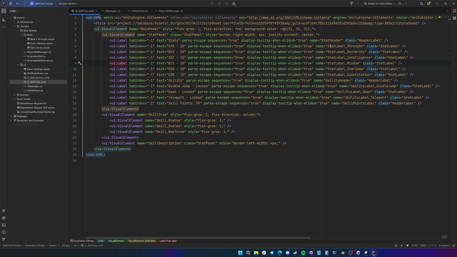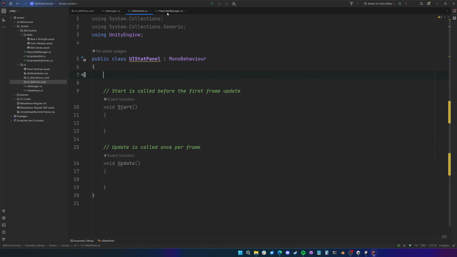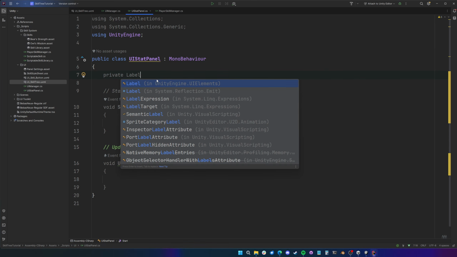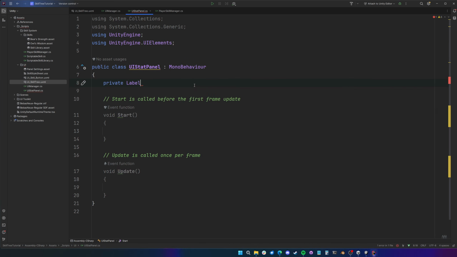And you can see that I've done them in a very specific sort of naming convention, which will make this section a bit more simple. So let's get a reference to these labels. So we say private Label, and again, this is the Label in UnityEngine.UIElements. And we'll say strengthLabel. And we need these for all of the stats. So we can say dexterityLabel, and yeah, all the way through to constitutionLabel.